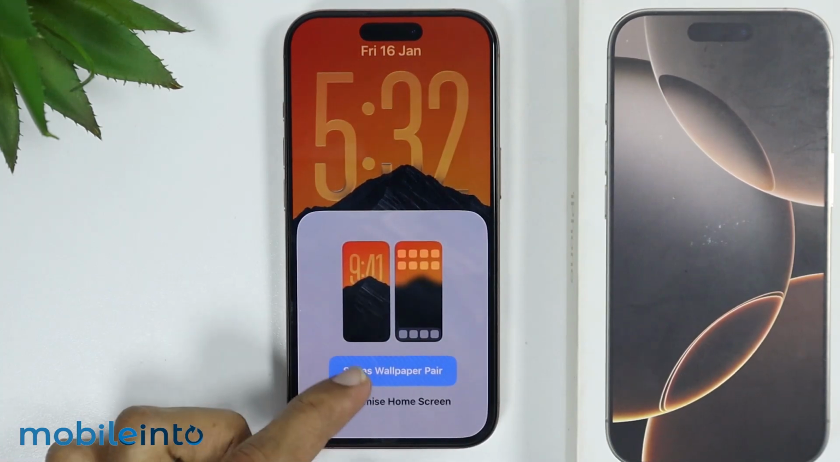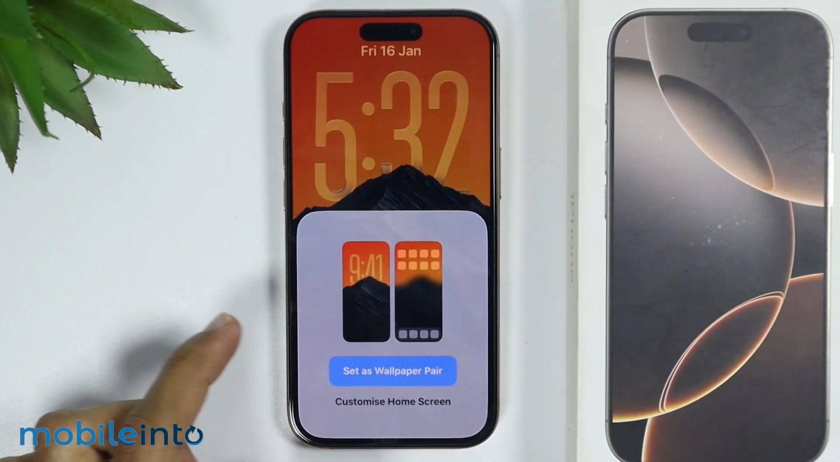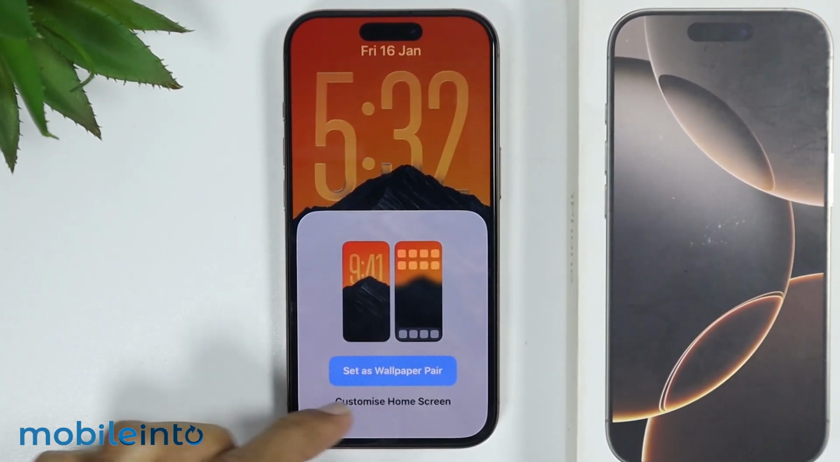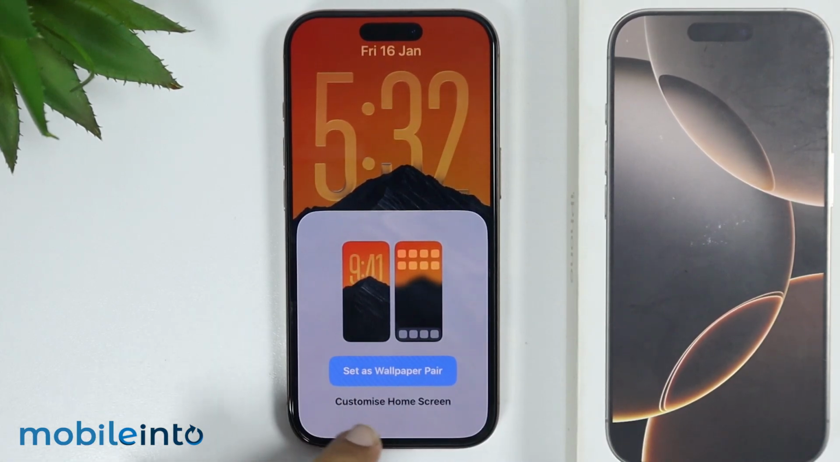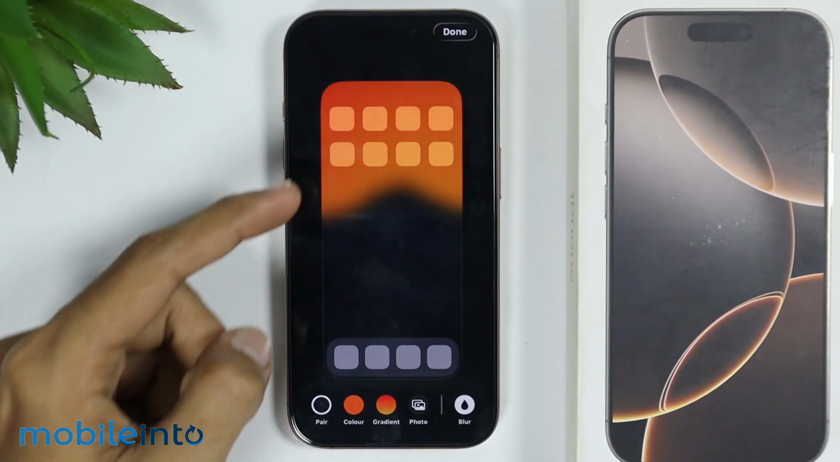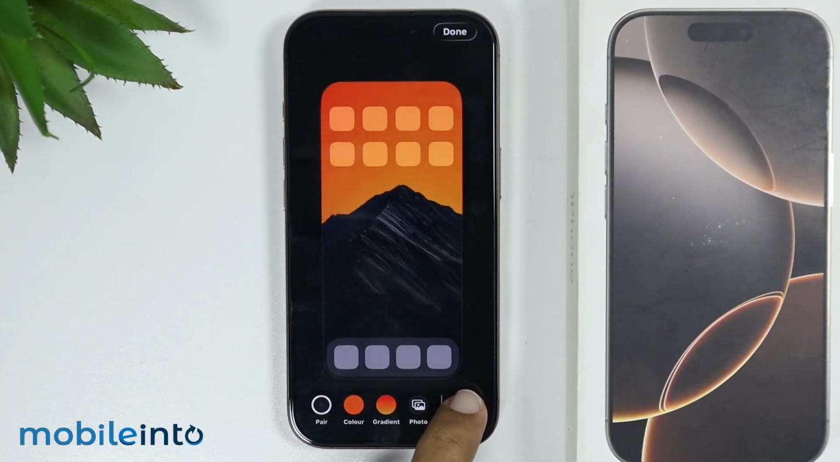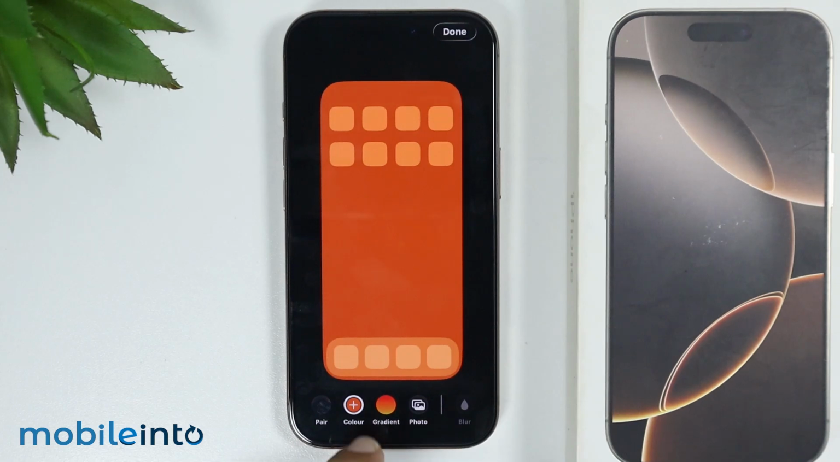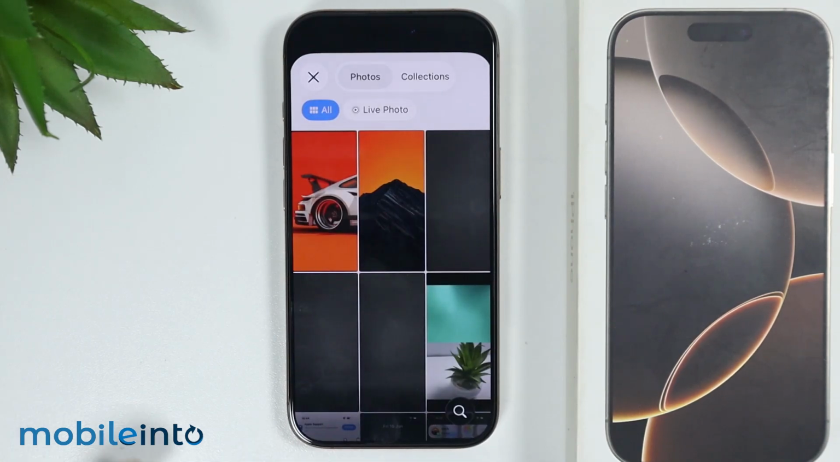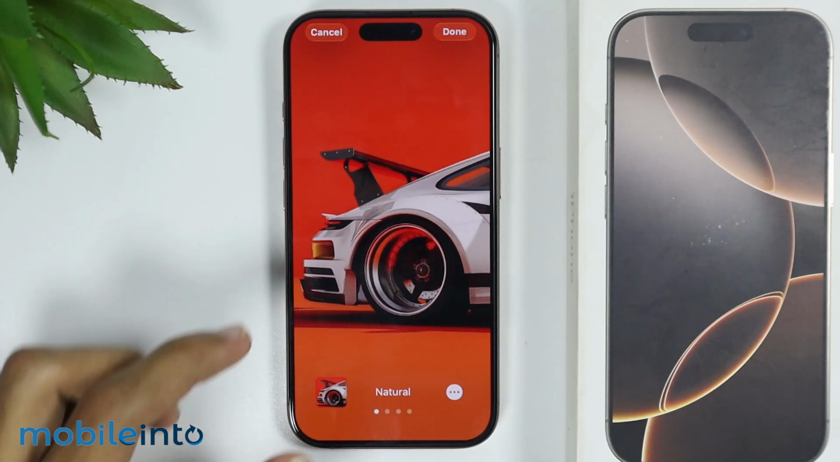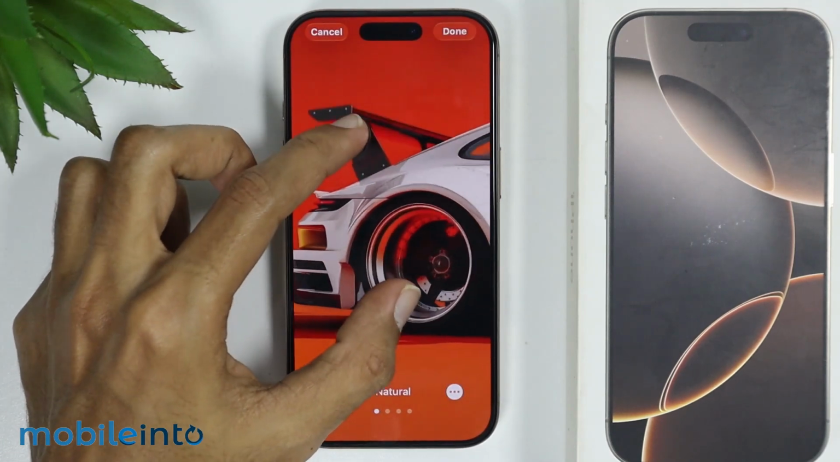And from here it will ask you if you want to pair this wallpaper to your home screen or you can customize the home screen separately. I will select Customize Home Screen. And from here you can either keep the photo which you have set on the lock screen. You can blur it from here, just like that. And also you can set a solid color or a gradient. And finally you have the option of photo. And if you select photo, you will be able to set a separate photo on the home screen.